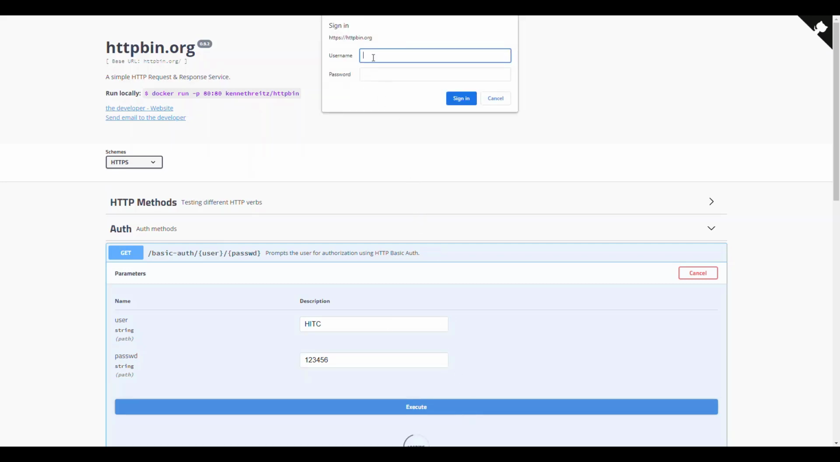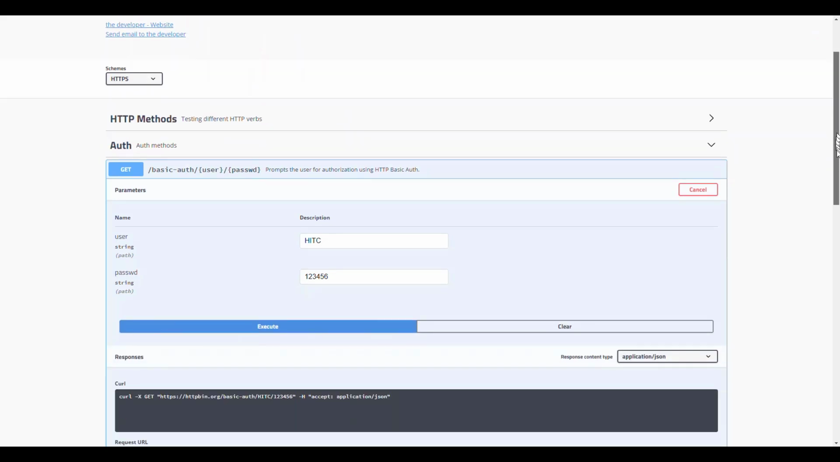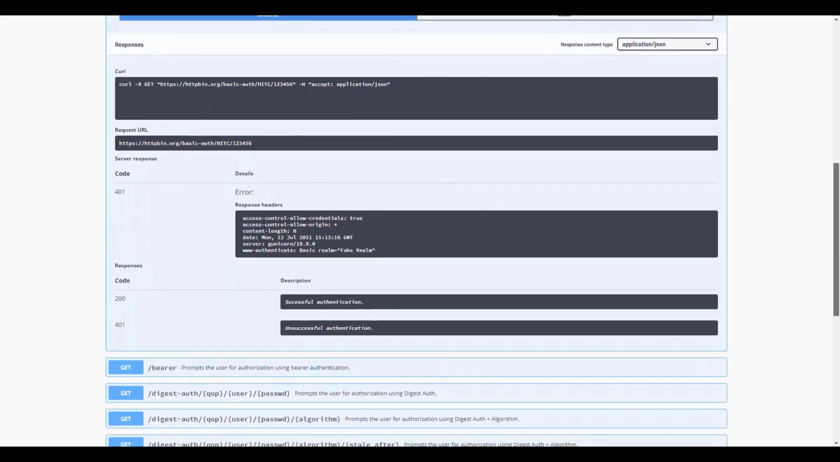This time, in the pop-up form, we will enter them incorrectly. Use HITC for the username and QWERTY for the password, and then click the Sign In button once more. The form will let you try again, but just click the Cancel button. Note that when we scroll down the page, we can see that the HTTP response code is 401 and that there is not a response body.